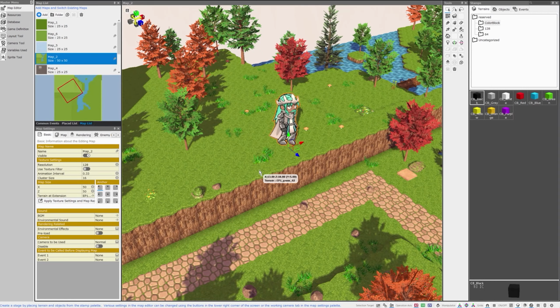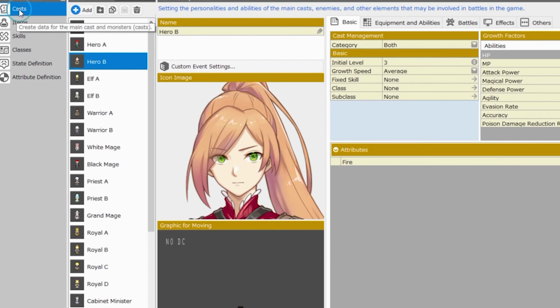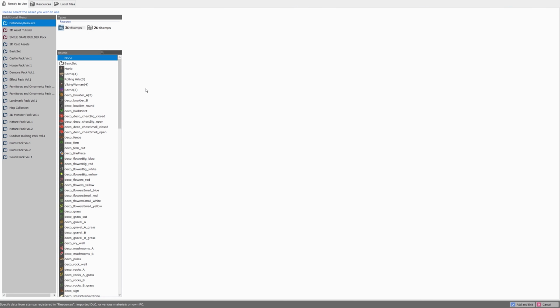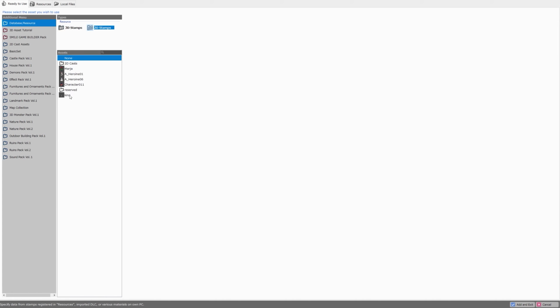Okay, but we want this to be a playable character now, right? Easy peasy. Go to database. Go to the casts menu. Scroll up to the top of casts where it says add and click the button. We are now in the asset picker. Now the asset picker can be a pain to navigate for some, but don't worry about that. Just click on 2D stamps right here. Look for the name of your sprite.